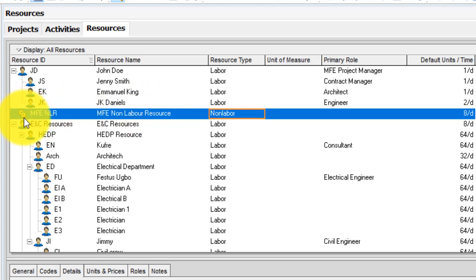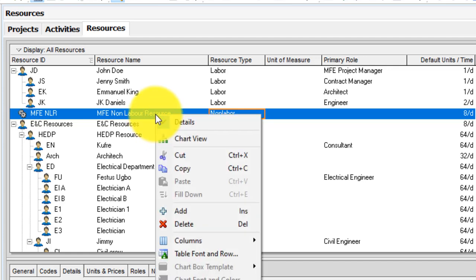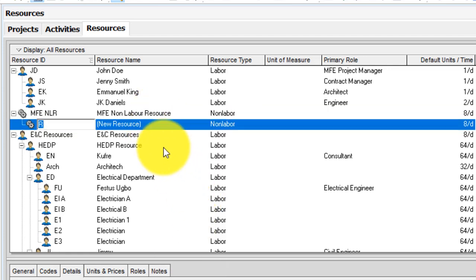And then if you notice, the symbol for non-labor resource looks like two sets of wheels, as it were. And the symbol for your labor resource looks like human beings. So I right click and then click on add. For my non-labor resource, I'm going to be creating 3 non-labor resource. Let's say I have concrete mixer. So I simply type in CM, and under the resource name, I type in concrete mixer.